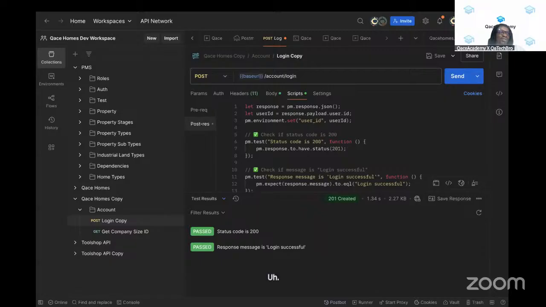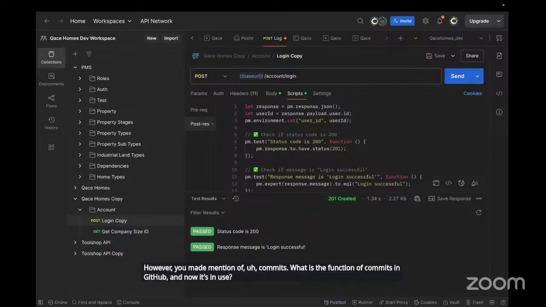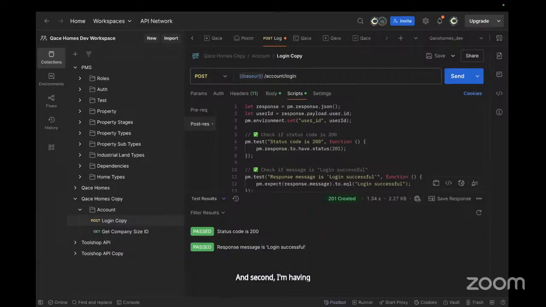Adeshola is raising her hand. Yes, I have a question. Thank you very much for the insightful session. However, you made mention of a commit. What is the function of commit in GitHub and how is it used? And second question, I'm having a kind of clash with these two words, Git and GitHub. Are they the same thing?